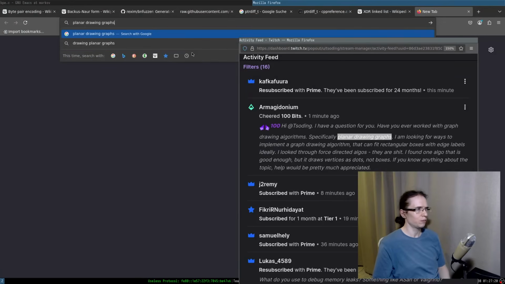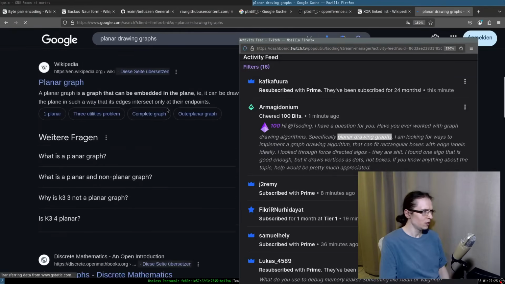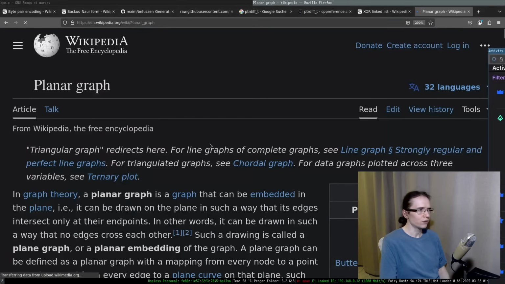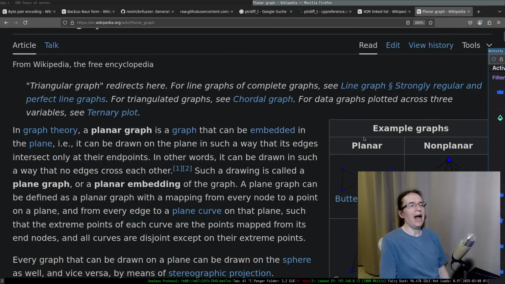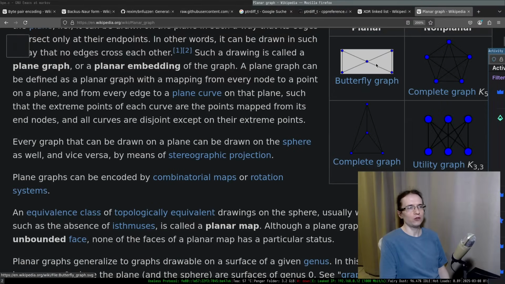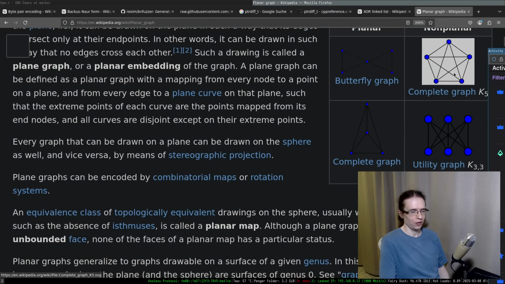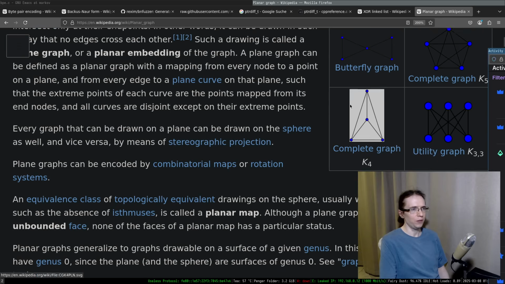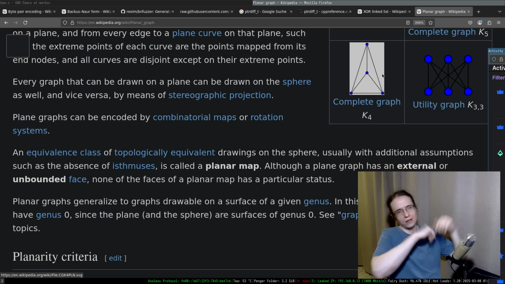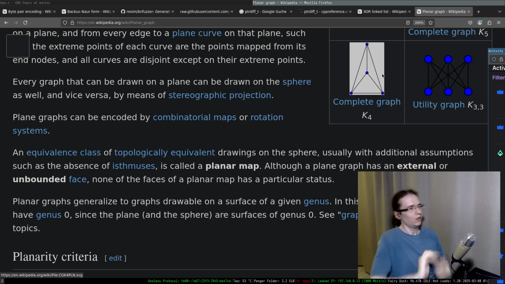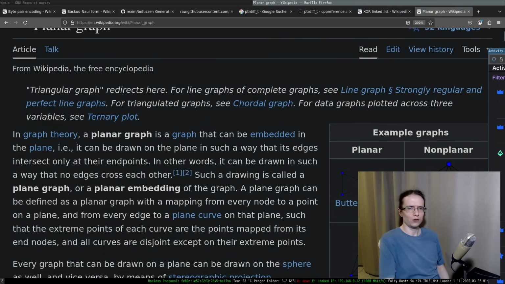So let's actually Google it up. Planar drawing graphs. Okay, a planar graph is a graph that can be embedded in a plane. So it's sort of like a geometrical theory of graphs. Because quite often in graph theory, people look at the graph without its geometrical representation, right? So it doesn't matter whether the edges cross each other or whatnot. Okay, this is a very interesting area.